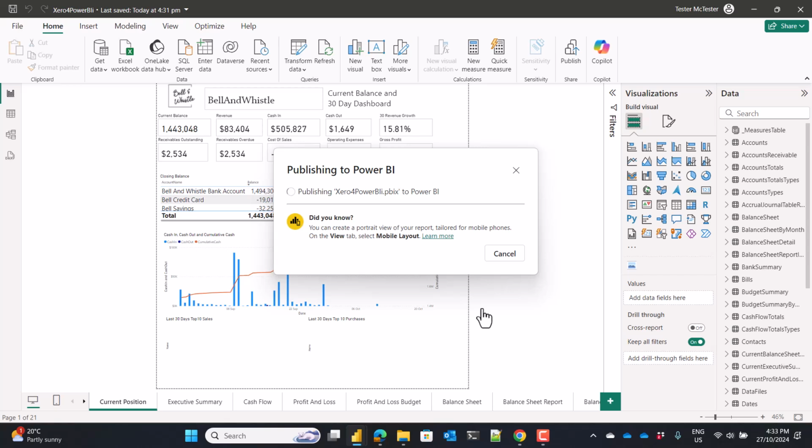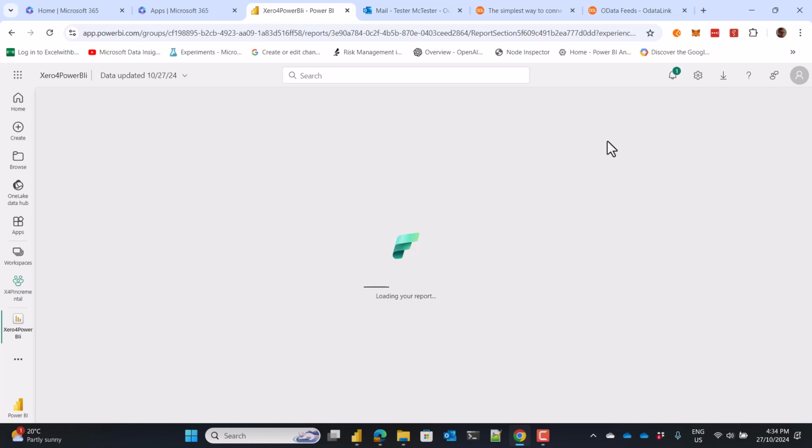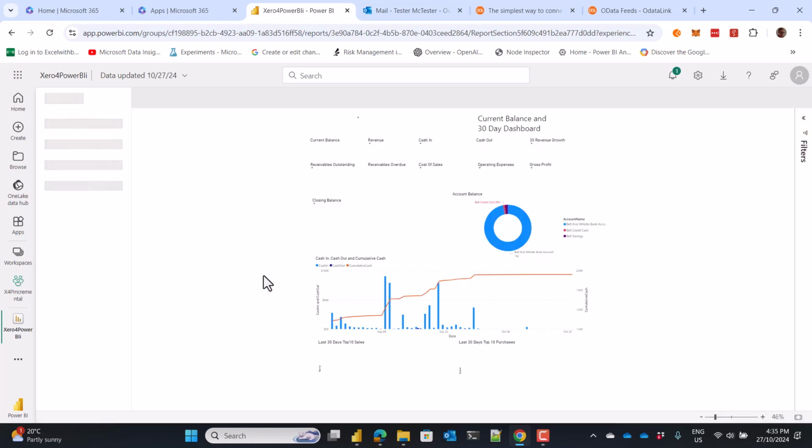Oh, look at that. It wants to show us how clever it is, and we will have a look. I think it's having a slow day, but here's the initial load.